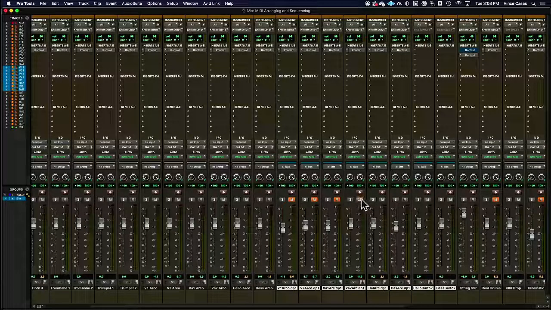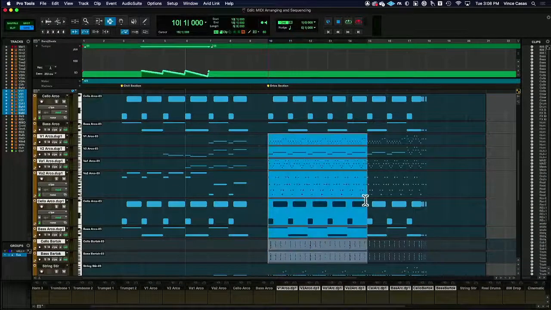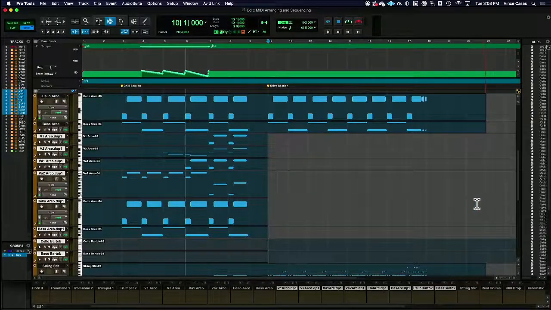These guys are going to be out. And just to make it easy, I'm just going to eliminate the MIDI, as long as I see that grouping. Let's go and get rid of that MIDI so we don't have that issue.